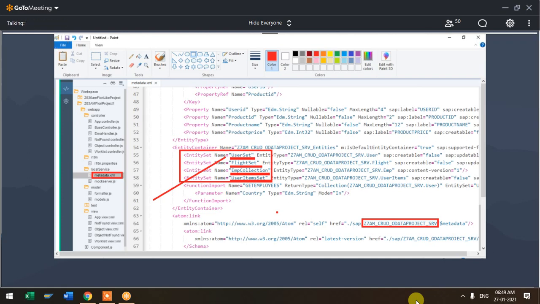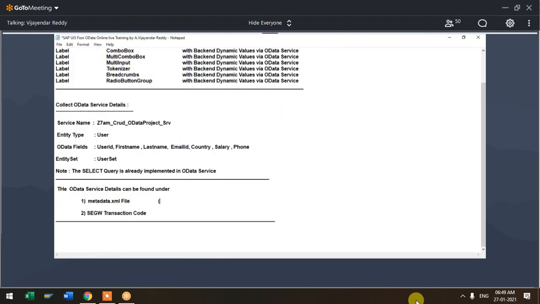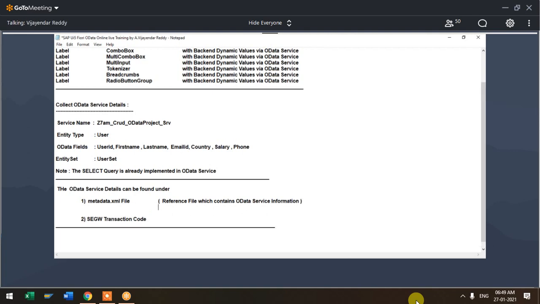The point here is that the metadata.xml file is a reference file which contains OData service information like OData entity type, OData fields, OData entity set, and key field, which key field is part of that entity type, data type of each field, length, and service name, etc. This type of detail you'll find inside the metadata.xml file. It's a reference file.